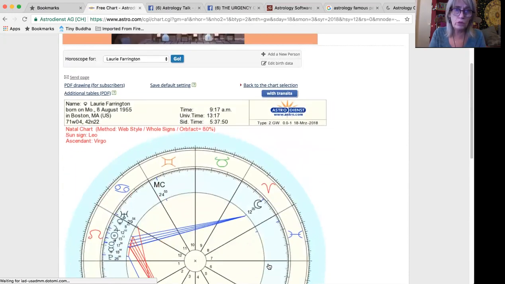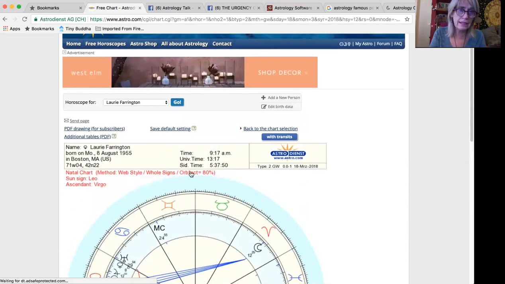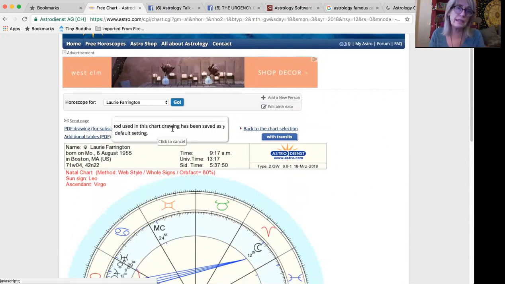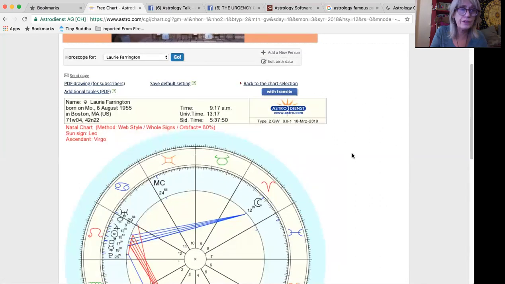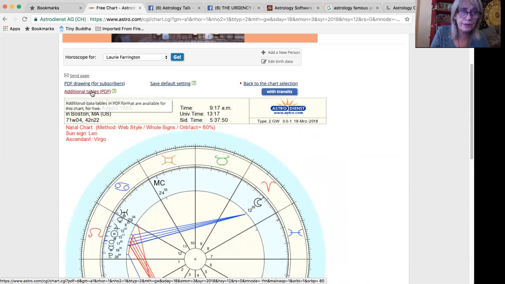Now, what you want to do before you do anything else is save default settings. Once you've clicked that, this will be your personal default settings that we've just set up. So there's that. Now, if you click here, additional tables, PDF, I want you to see what this will bring up.